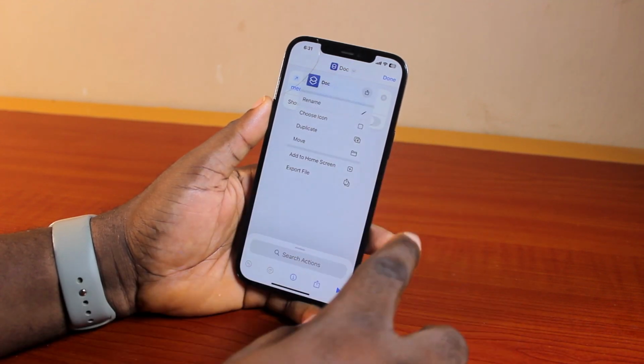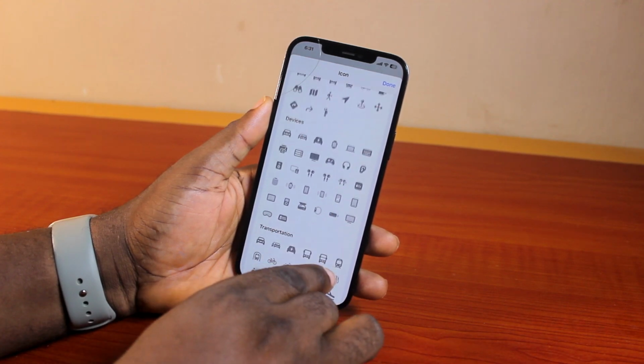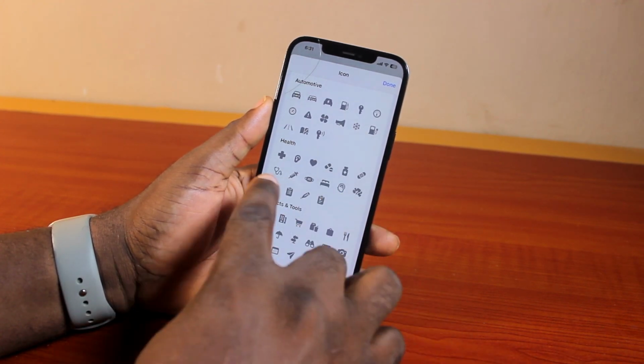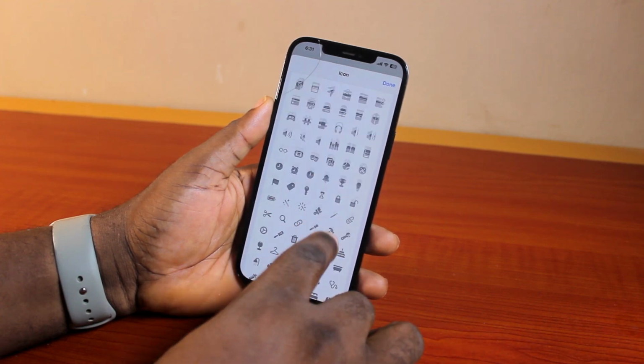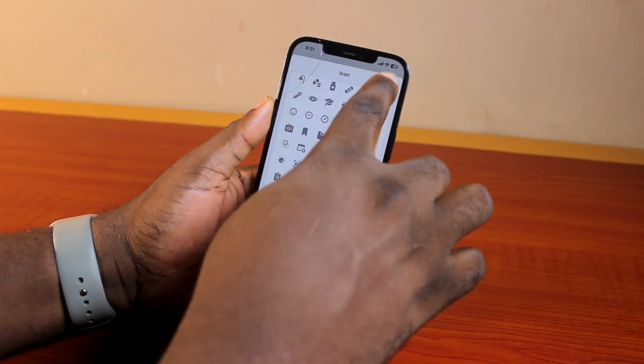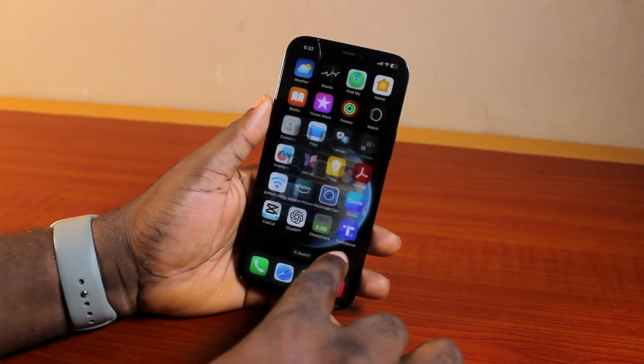Click on doc. Click on choose icon. Go ahead and select an icon that matches your document or that you can easily identify on the home screen. So here, I'm just going to go ahead and select this calendar button. Click on done. Click on done. And then you're good.